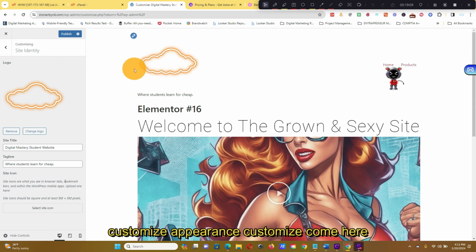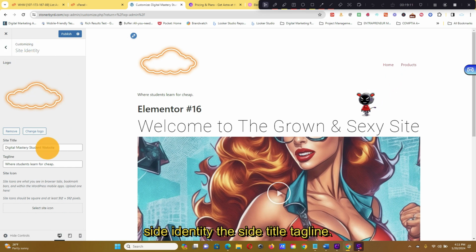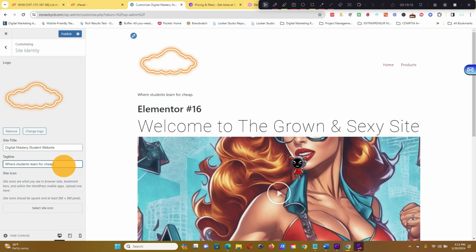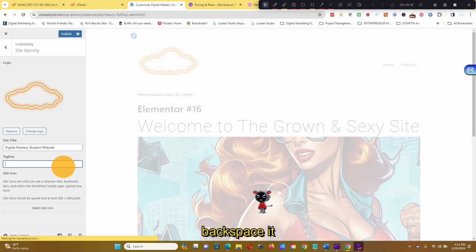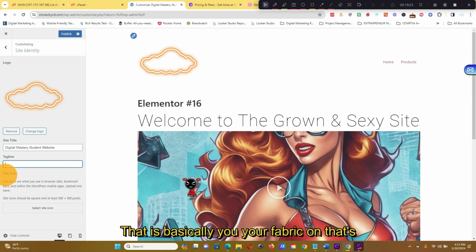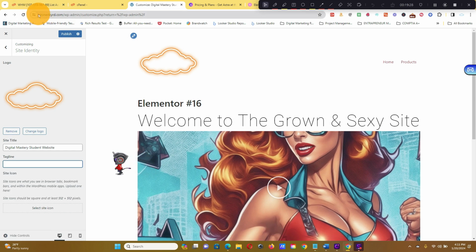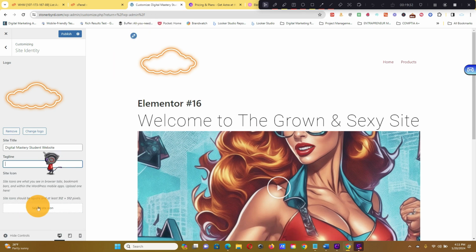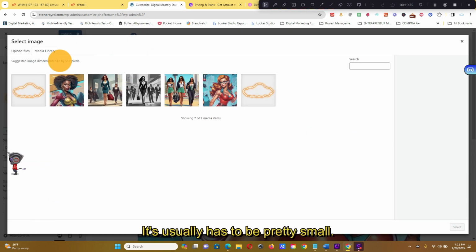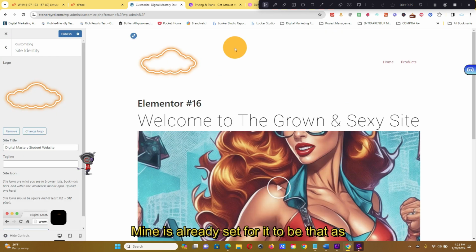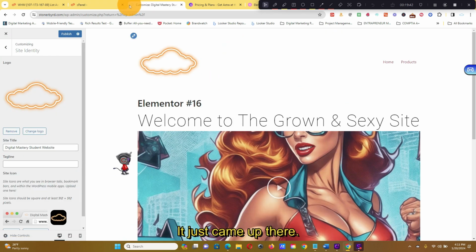Appearance, customize. Come here, site identity, the site title tagline. You can leave that, that's okay. If you don't want that there, you can just simply backspace it, take it out. Now it's gone. Site icon, that is basically your favicon. That's what you see right here. So it usually has to be pretty small. Okay, mine is already set for it to be that. As you can see, it just came up there.